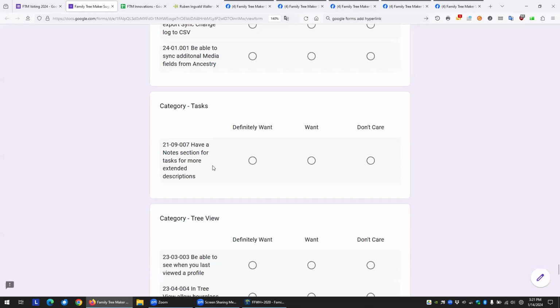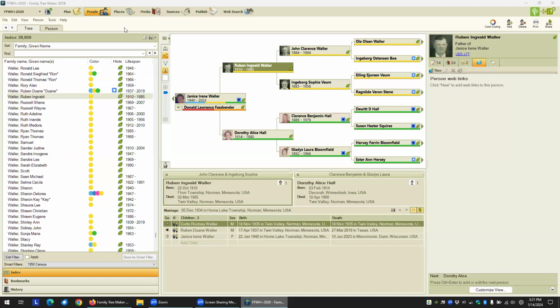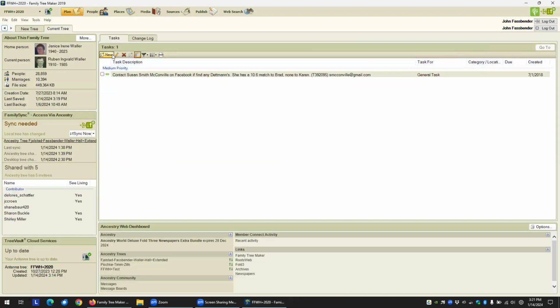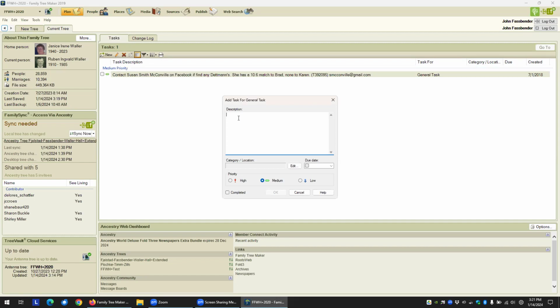Tasks. On the task area, basically have a notes area, so you can provide more extended descriptions. Because when you go to a task, you've got just this area. Have a notes area for this, so you can say, okay, I've done this much so far, I haven't fully done everything.